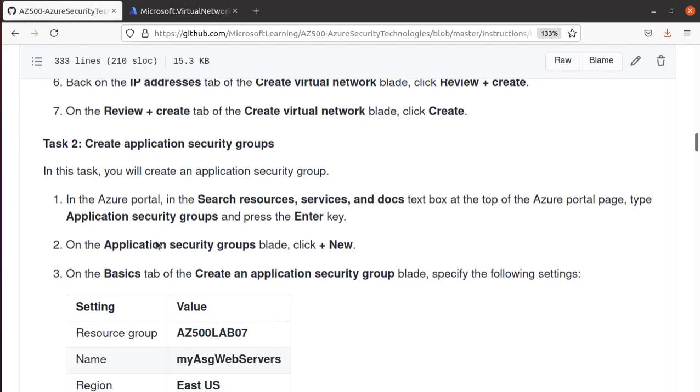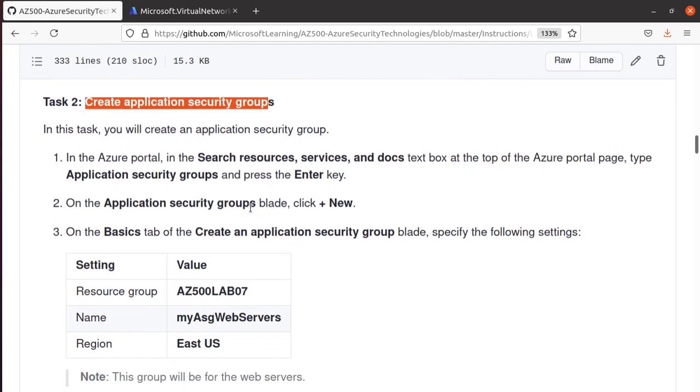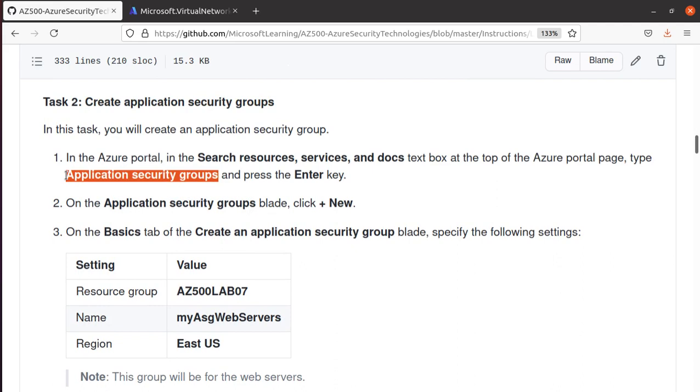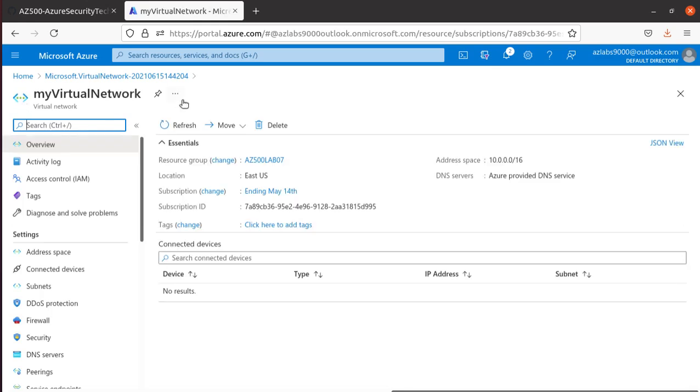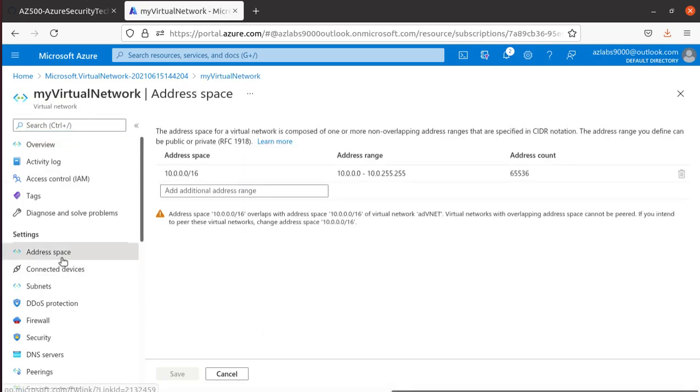And then once that is done, we can also create application security group. So in this case, instead of virtual network, we are going to search for application security group and see this is done. You can quickly go to that virtual network, make sure that everything looks good. You can go to the address space.